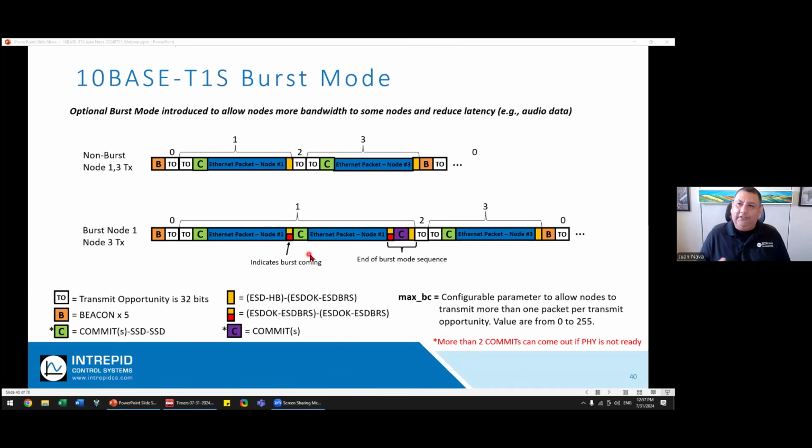Then it'll go through a different sequence to say that, hey, wait, there's more. So when there's more, you'll see the sequence. It'll send this ESD OK, followed by another ESD OK, followed by more commits, and then SSD. And that's how it tells you that there's going to be at least one more frame.